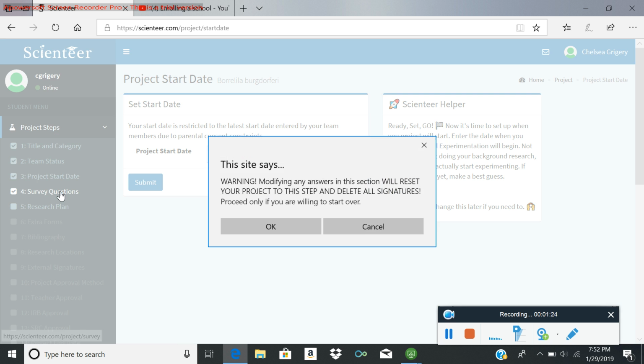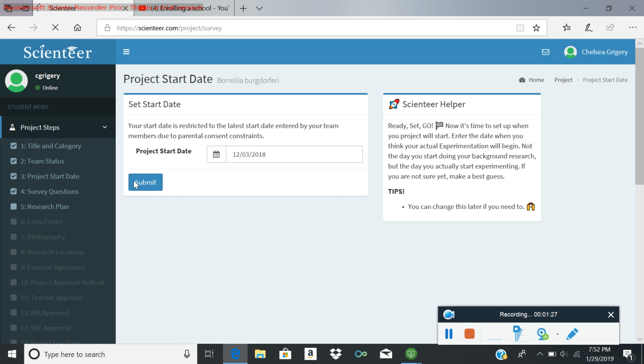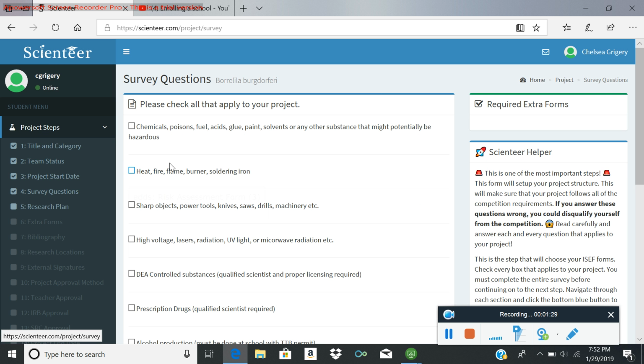The most important part of Scienteer is going to be step number 4. This is what would normally be filled out on all the paper forms that we are provided on a yearly basis by the Intel International Science and Engineering Fair.